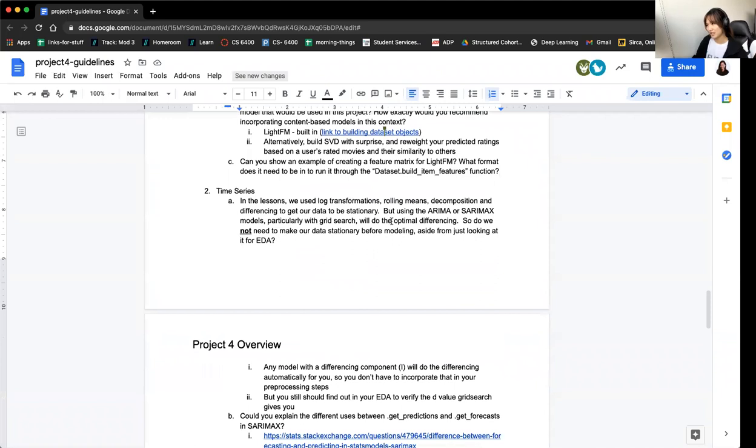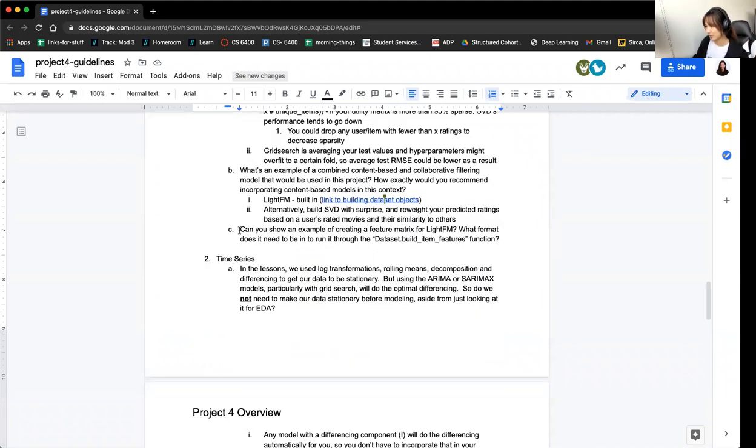Let's start with recommendation system. I also do have this pulled up. So can you show an example of creating a feature matrix for LightFM? What format does it need to be run through the build item features function? So this is specific to LightFM. So if you're just working with Surprise, you don't have to worry about this.